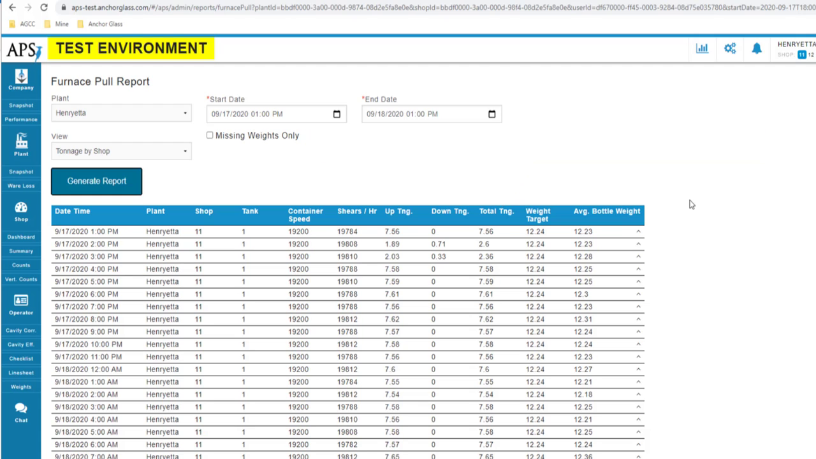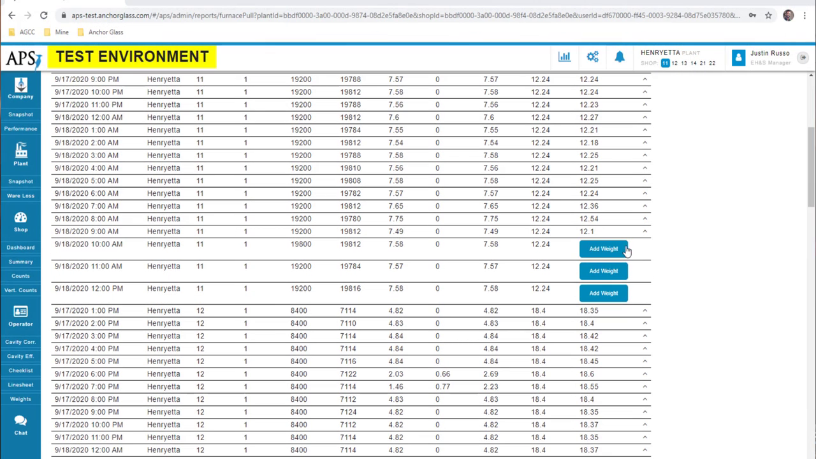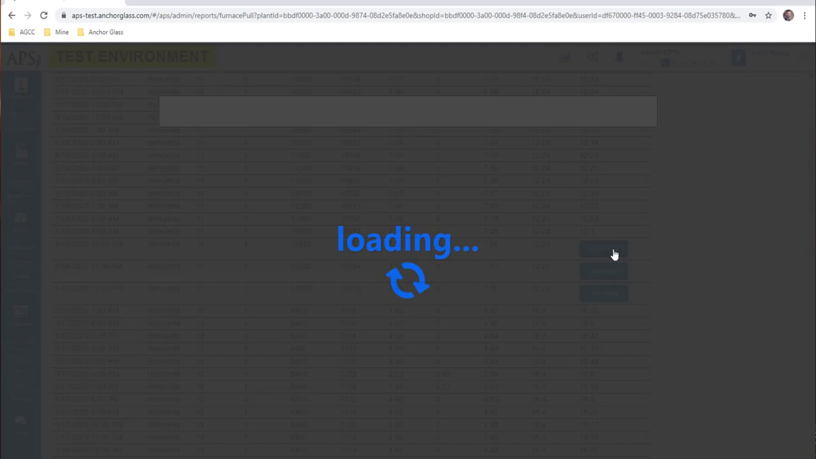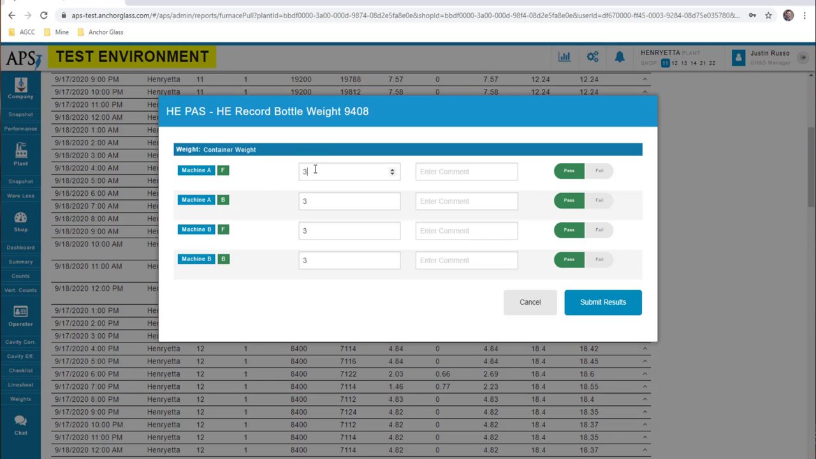To add weights to a record in the tonnage by shop view that has an Add Weight button, you must first start by clicking the button and adding weights for each gob in the checklist. The pre-populated 3 values are merely placeholders for the weights you have collected. Replace these values with your actual values. Finally, click Submit Results to finalize the addition of the weights.